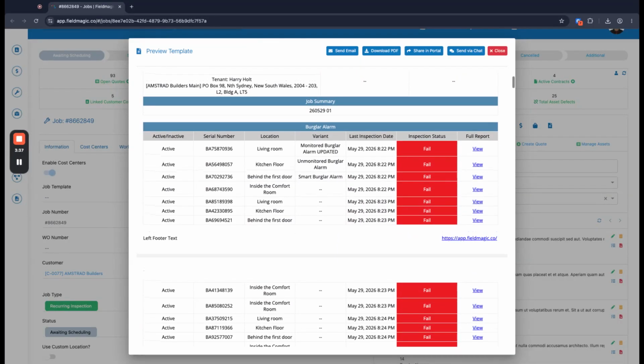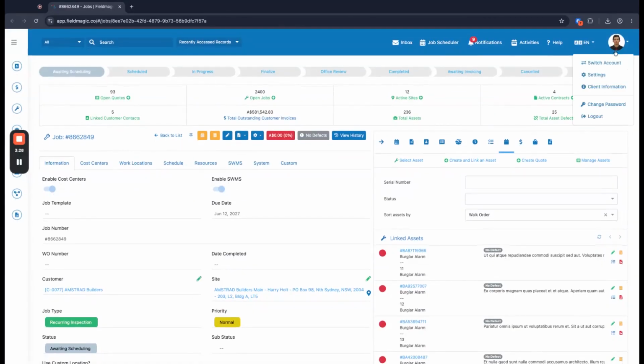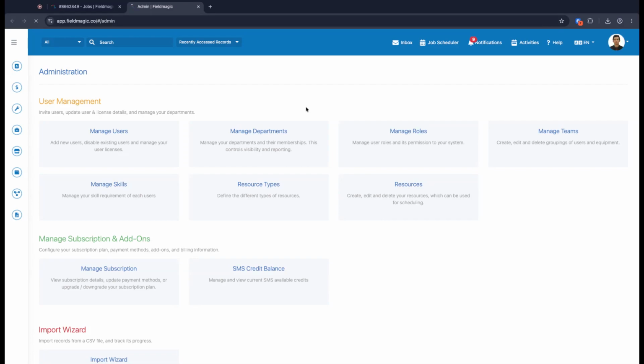Note that compression only activates when the job has more than 20 assets and more than 5 job checklists. Save the PDF configuration.